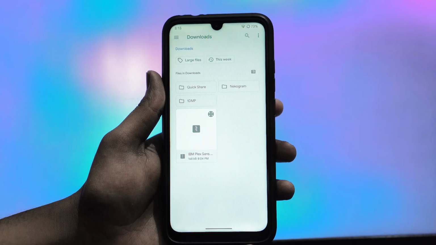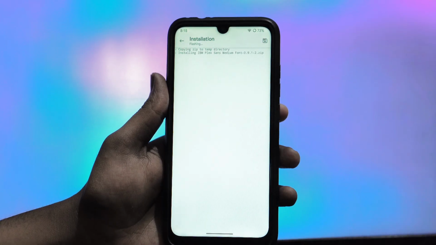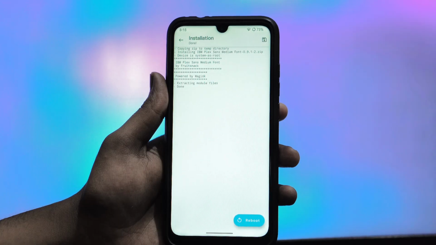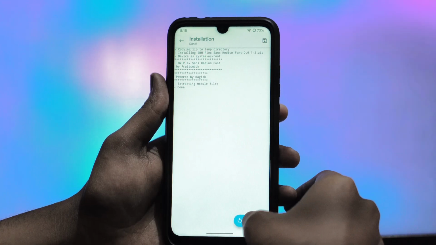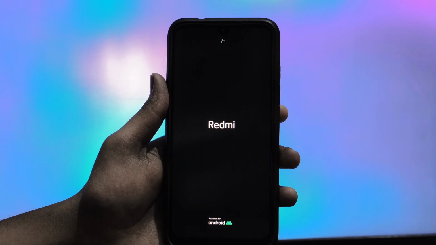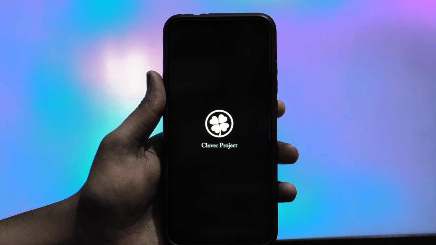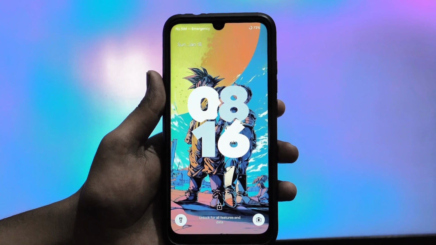You will see some volume key options or command lines running on the screen as it mounts the font files. It usually takes just a few seconds to complete the process. Once the installation log says Done, you will see a big blue Reboot button appear at the bottom right corner. Go ahead and tap that. Your phone needs to restart to initialize the new font configuration and apply it to the user interface. Just sit tight and let the device boot up completely.